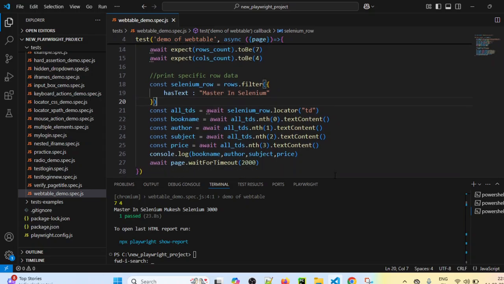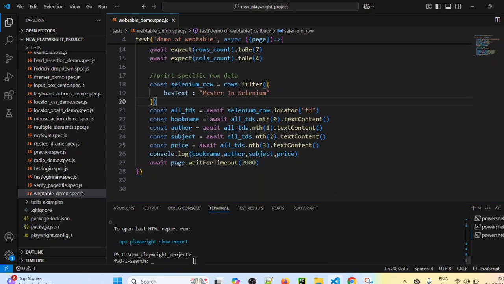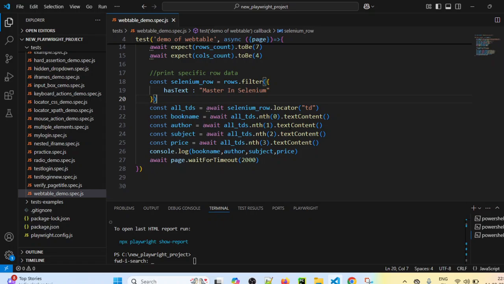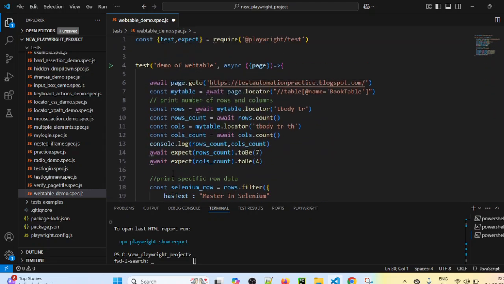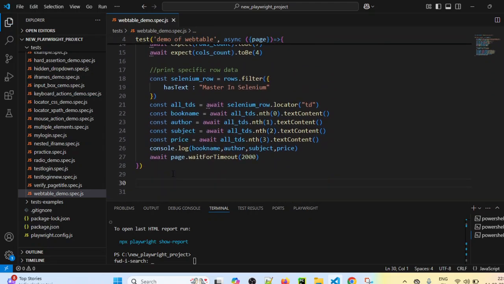But let's say now I want to print the data from next row, or any row if I want. So every time I have to change the text here. So instead of that, I can create one reusable function in which we can simply pass the text and it should automatically perform this operation, and it should print all the data from that specific row. So for that, I can simply create a new function outside of this test. We can create a new reusable function.